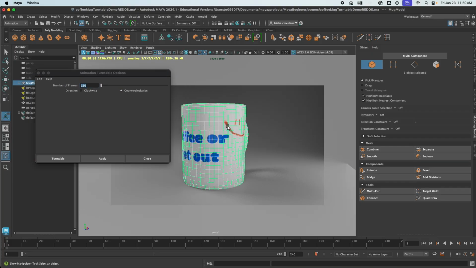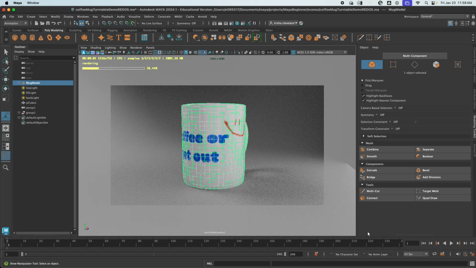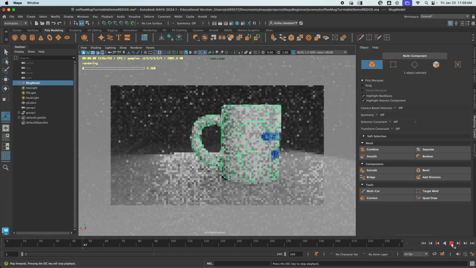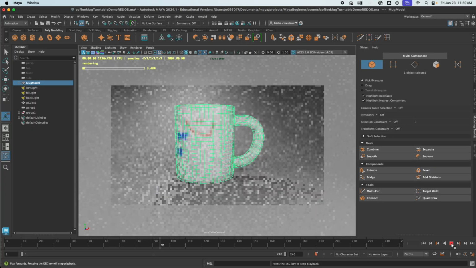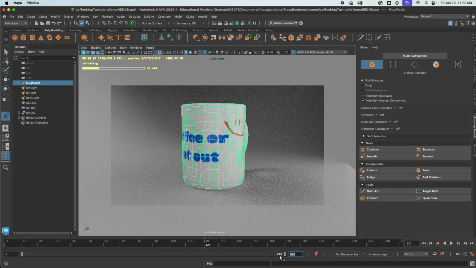Make sure that you have selected your object before you hit turntable. I've got my thing selected and I'm going to click turntable. So it doesn't look like anything happened. However, if I press play on my timeline, you're going to see some animation happening. Okay, we're going to change that to 120.